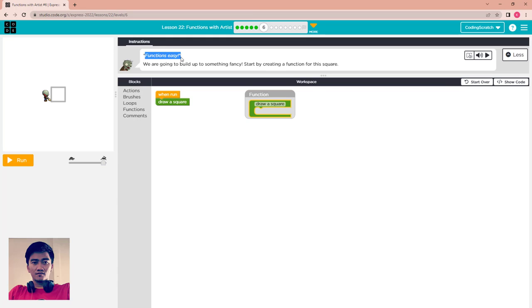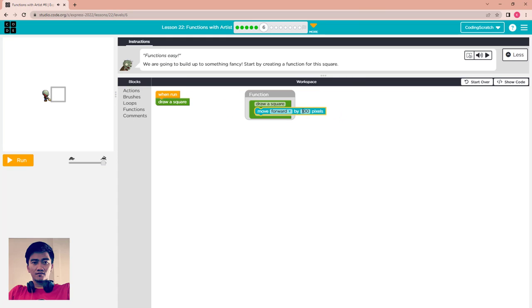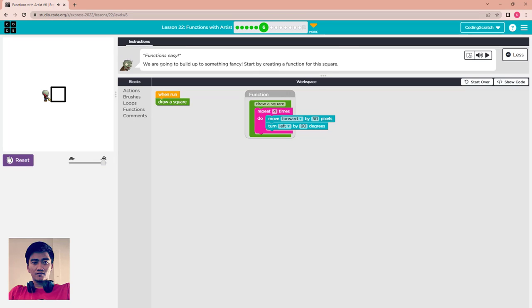Function easy. Okay, we are going to build up to something fancy. Start by creating a function for this square. So draw square, simple, right? You just need to move forward by, I think this should be 50. After that it should turn to the left by 90 degrees, and after that, wrap it inside the for loop. That's all.